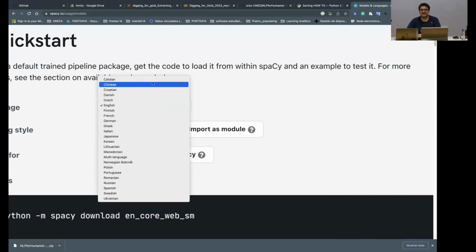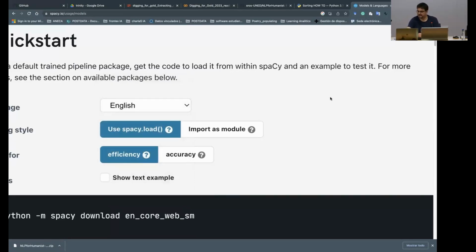Well, Chinese, Croatian, Catalan, Danish, Dutch. It has multi-language, but I don't know how it works. But yeah, it's more or less a complete set of modern languages.